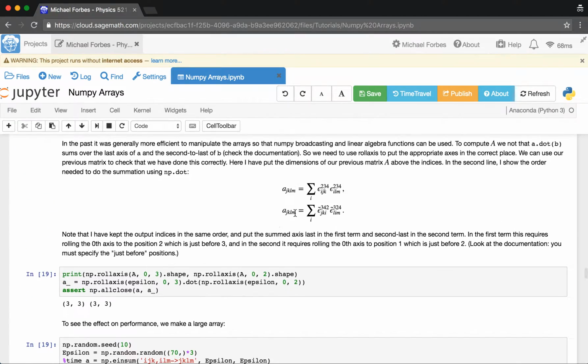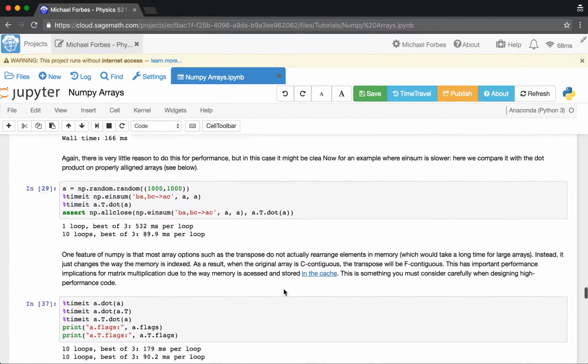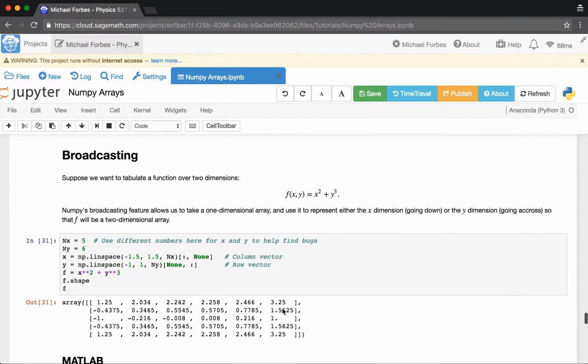Okay. There are a few additional things here, a discussion about performance, etc. We'll talk about that in a later tutorial.